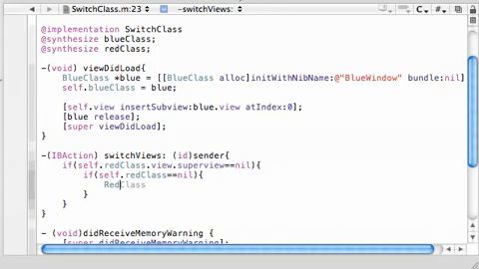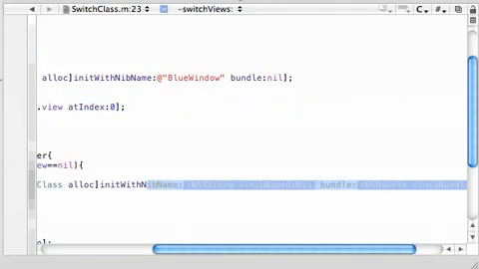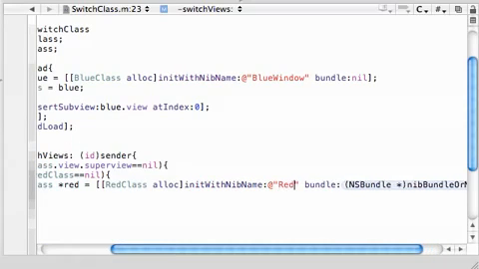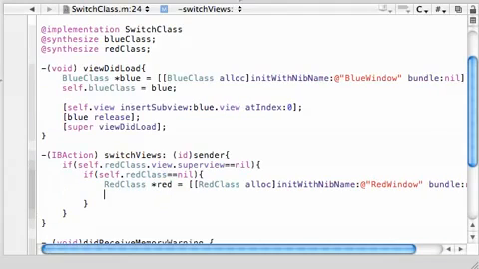So go ahead and name your object red. By the way, this is the same thing that we did up here, just copying it for the red class instead of the blue. Set it equal to RedClass, alloc, initWithNibName, and the nib name for this, I named mine red window. And for the bundle, go ahead and press nil. Don't even worry what that means, too confusing. And for now, let's put self.redClass and set this equal to red.